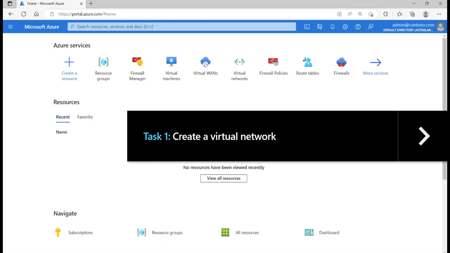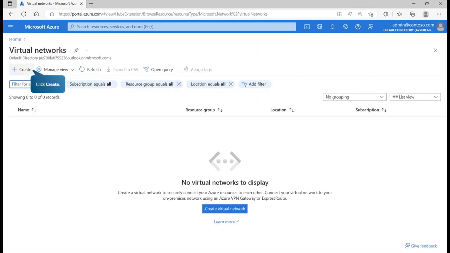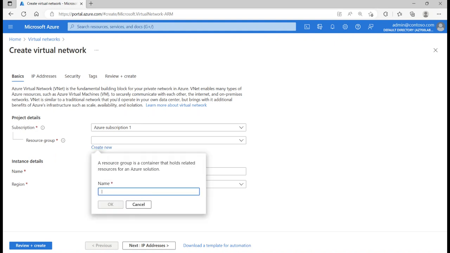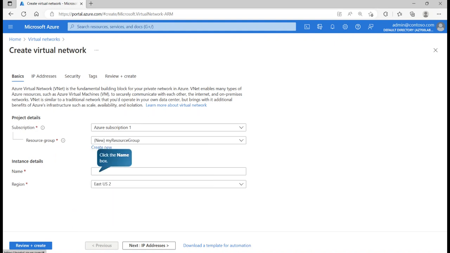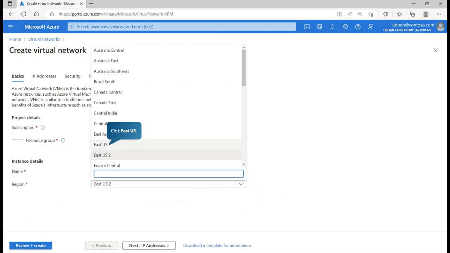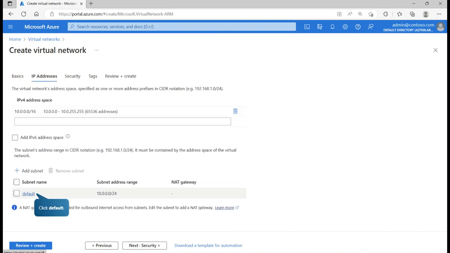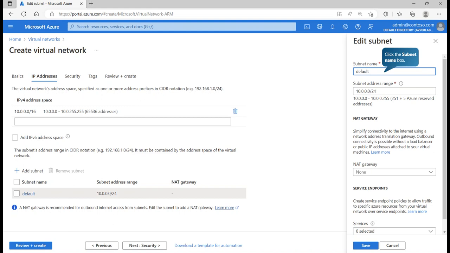First one, we're going to create the virtual network. Let's go to virtual network. You know how to create a virtual network, so it's simple. Let's create the resource group, name it my resource group. Then we create a name for the instance, then select the US region. Then jump to IP addresses. Here in default, let's change the name and write public. And you know why we change it to public; we'll see later.